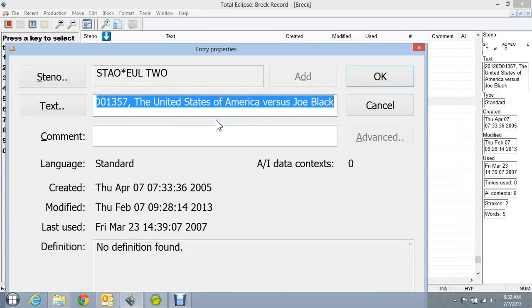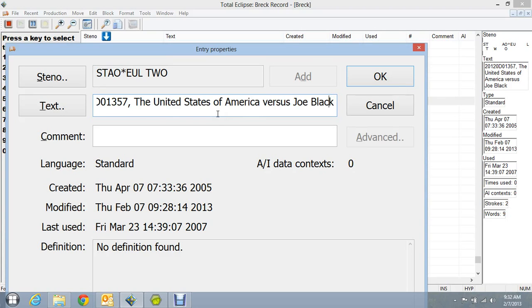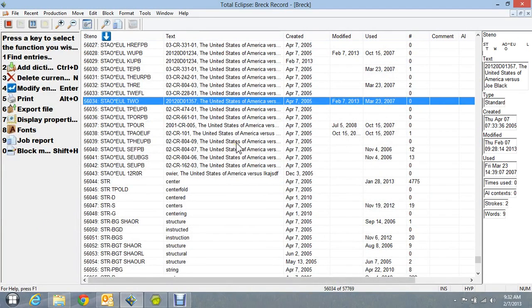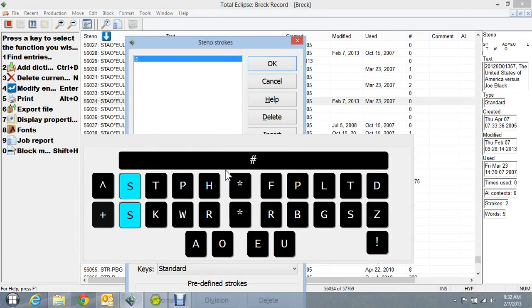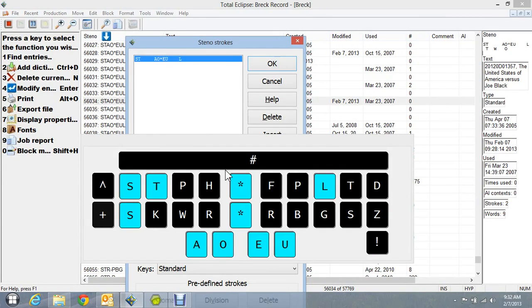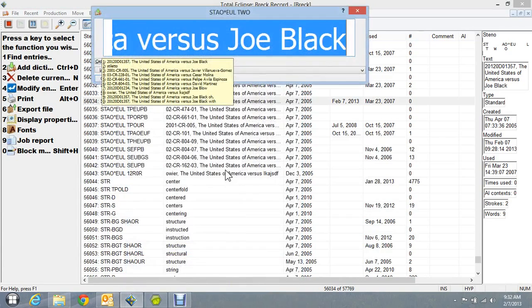When I was in federal court, this was a really nice macro to use. You can see it's got the style of the case, and then United States of America versus Joe Black. Well, if I wanted to make that the long way, I would have to do, for instance, Control D to add a dictionary entry, and then STAO asterisk L spacebar TWO, and then hit enter, and then of course type in the information. Of course it's in here now because I've already got that one highlighted in my main dictionary, but I would have to hit that and then put it in my main dictionary and fill all this stuff in.